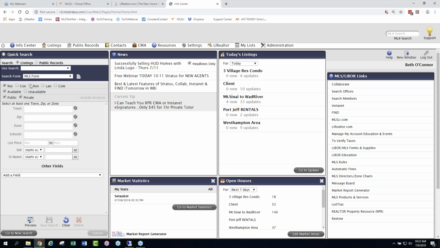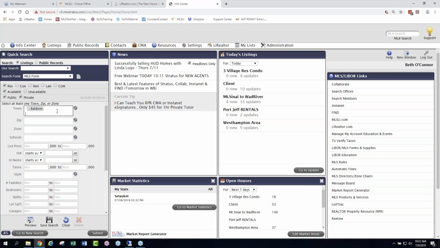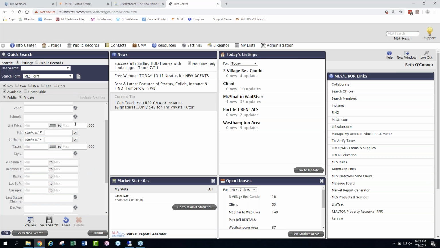I'm going to do residential. You can see my form changes with each one, and we can put our towns in. Let's do Baldwin. I just type BAL, and we'll do Baldwin Harbor also. And you could put a price. Let's say we want everything under, say, 500,000. I just do three characters there, 500, because the last zeros are right here. Now notice I just put a max. I don't have to put 0 to 500,000. I can just put everything under 500,000. That's what I did here. Okay, my max will be 500,000.